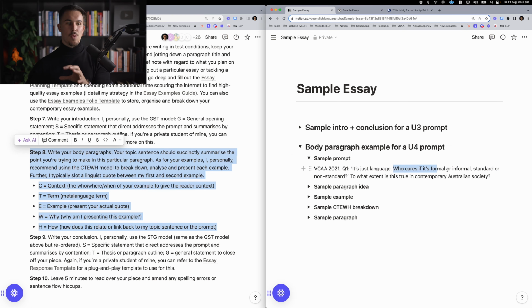So when it comes to the keywords and generating paragraph ideas, it's just language. Who cares? Now, what came to me when there was this list of formal and informal, standard or non-standard is, why do people care that we use formal in certain situations? Why do people care that we use standard in certain situations? Why do people care that we use informal or non-standard in certain situations?